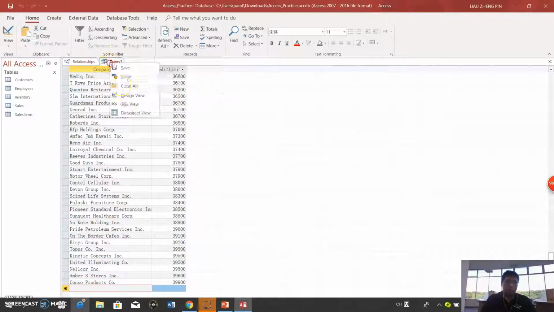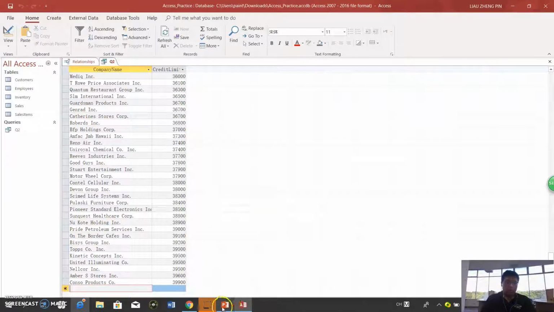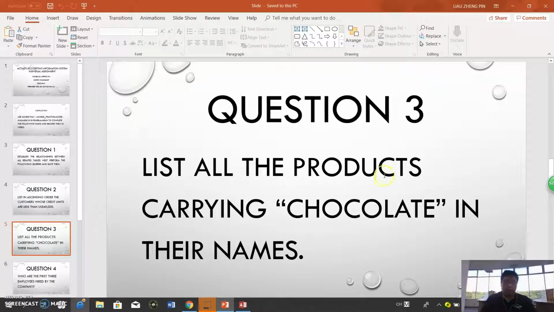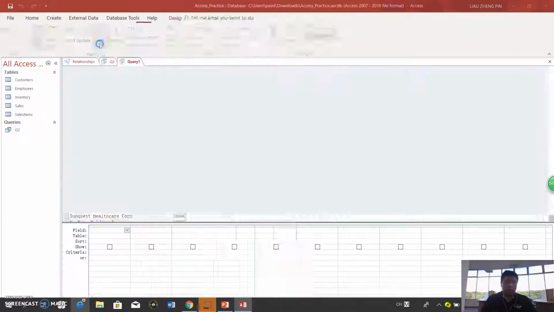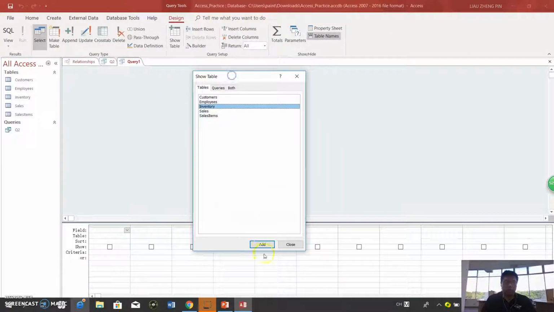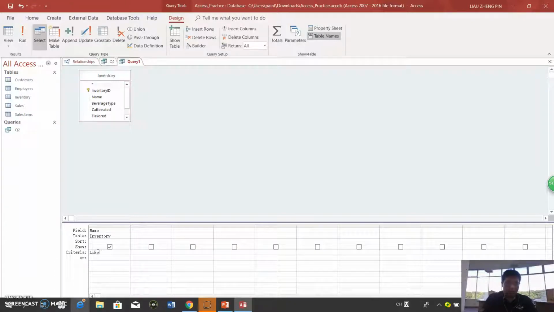For the third question, list all the products carrying chocolate in their name. In the same way, I will create a new query which only involves the inventory table, where I need to know their name only, containing chocolate.